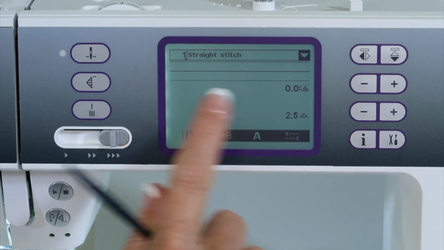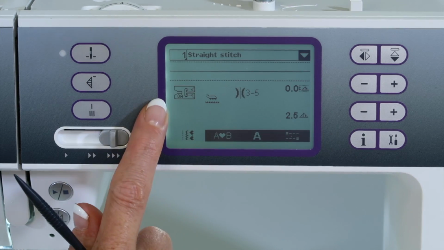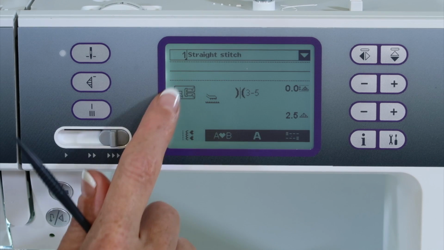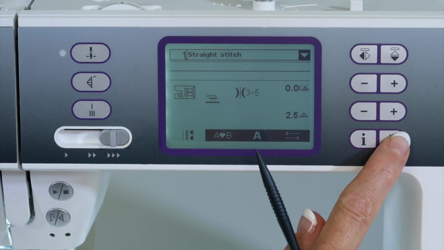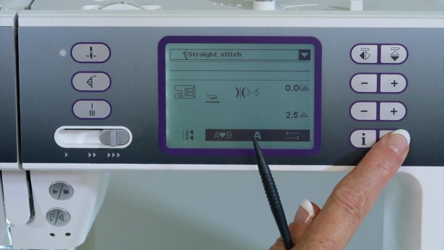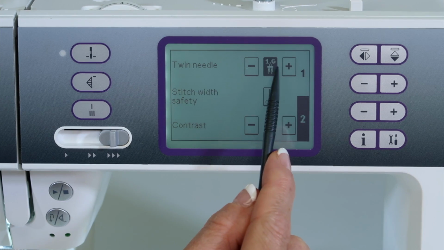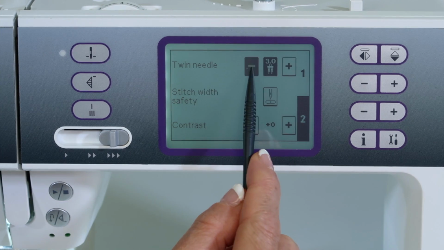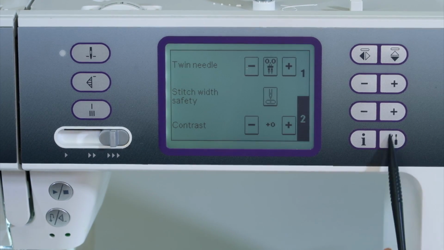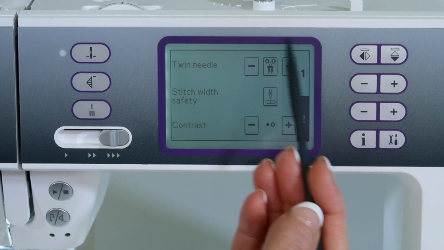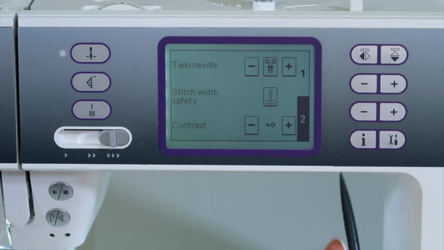The I was where we turned on the information on screen for all those other settings, which I would probably recommend that you keep on there, because that foot recommendation is always helpful to know which foot to put on. And then our settings menu, the little one with the tools picture. This is where you can tell the machine if you're going to be using a twin needle. You can turn that on and then adjust the size, and then it will make sure that you don't break it while you're sewing, which is really nice. And anything that you do in the settings menu is going to be remembered when you turn the machine off, which is really, really nice.